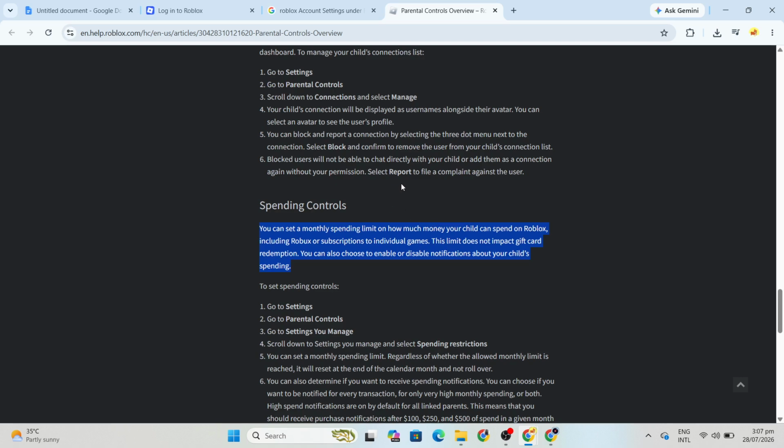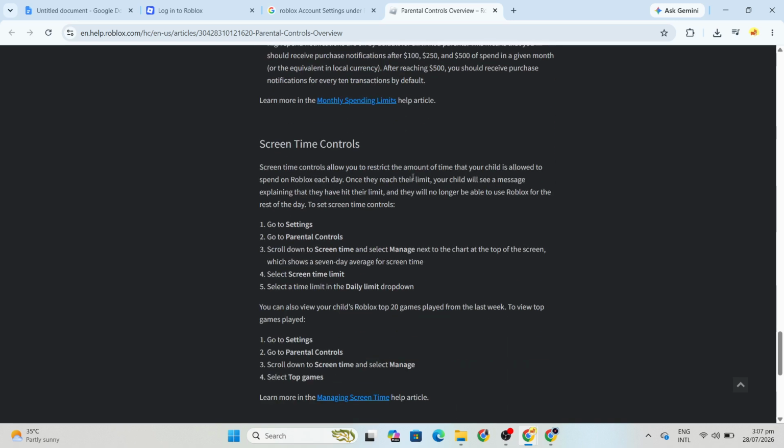Step 5: linking a parent account for oversight. Finally, Roblox offers an account linking feature that lets a parent account oversee activity, adjust settings remotely, and receive notifications about the child's account. Setting this up gives ongoing visibility without needing to check the account manually every time.